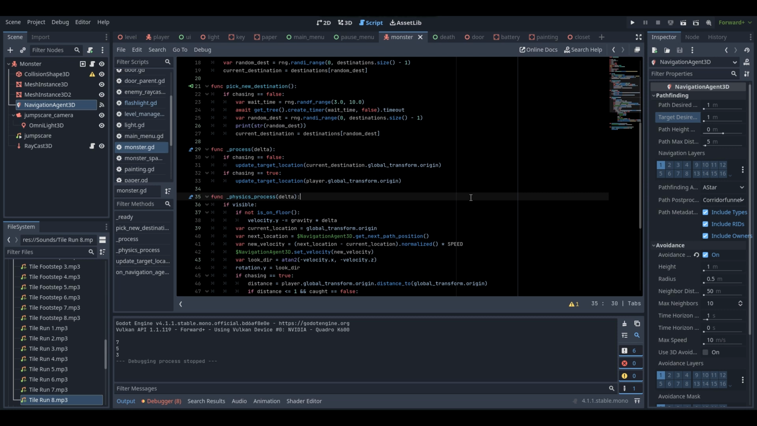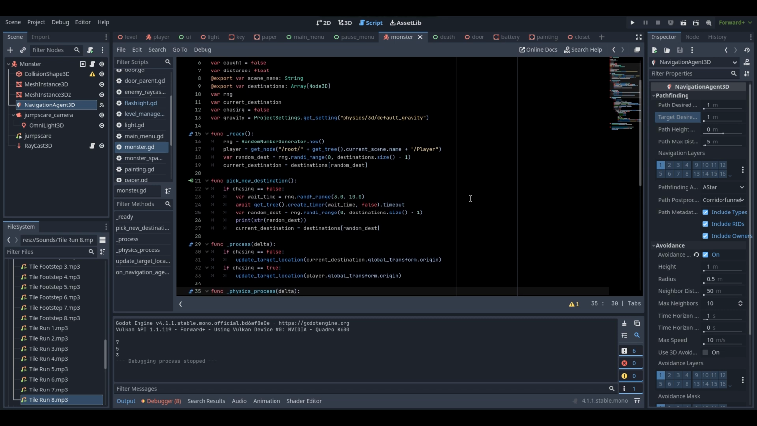Alright, so for the last about 10 to 15 minutes, I've been trying to figure out what exactly is going on here, because whenever our AI reaches its destination, when it picks a new destination, it just keeps on repeatedly doing it over and over again, almost every frame. Obviously we don't want that, so how are we going to stop that from happening? Well, after thinking for a bit, that's when I finally remembered something.